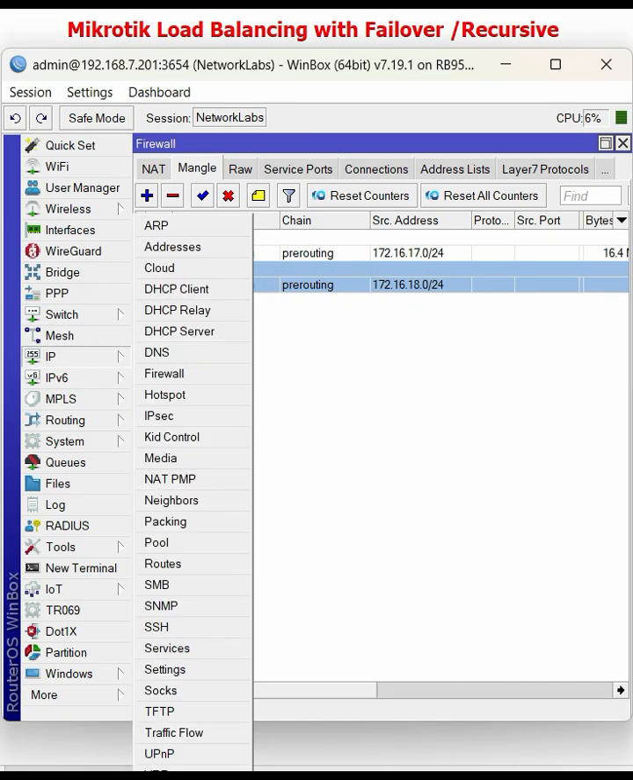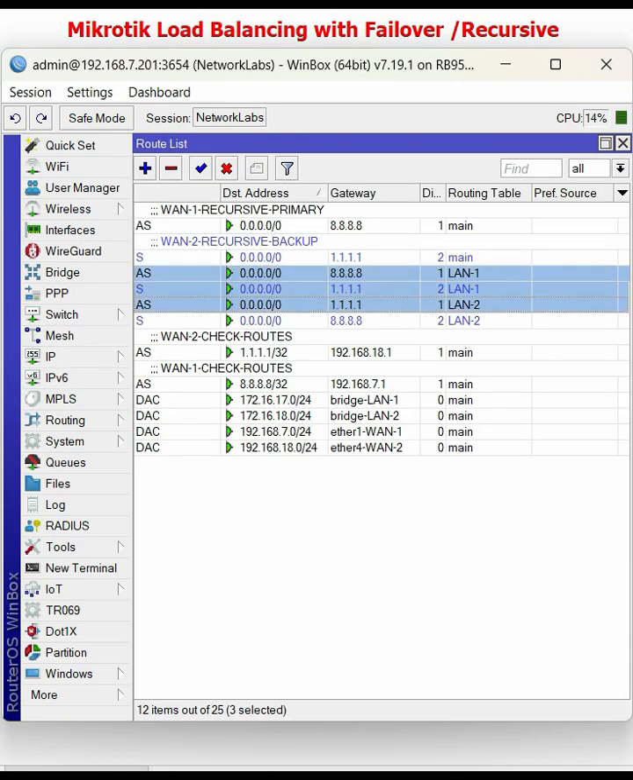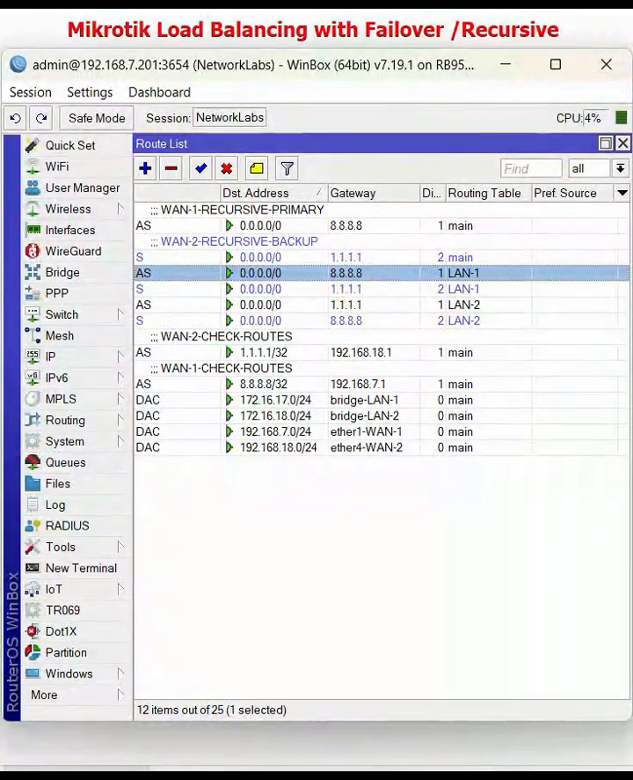Next, create recursive default routes in the LAN tables. For LAN 1, create two recursive default routes, one for primary and one for backup. You will notice here that the primary is in black while the backup route is blue.